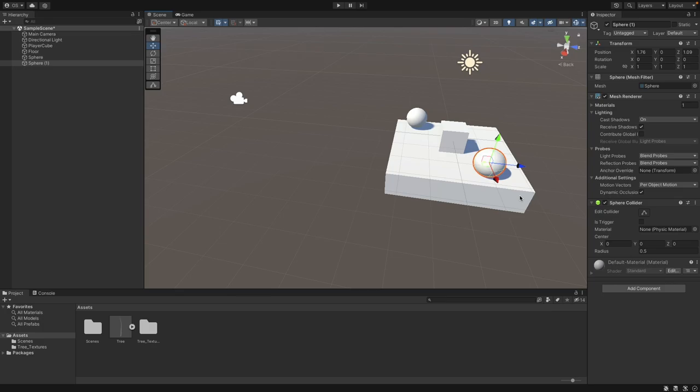In our next video, we will learn how to create our own components with C# and how coding in Unity works.